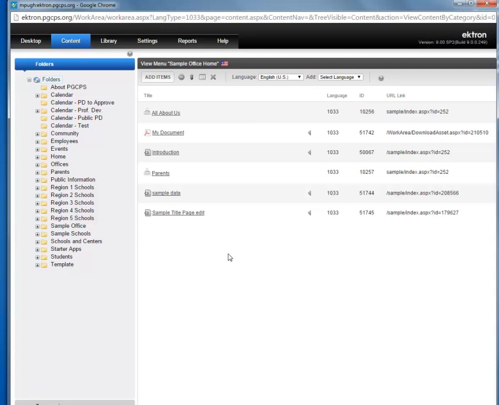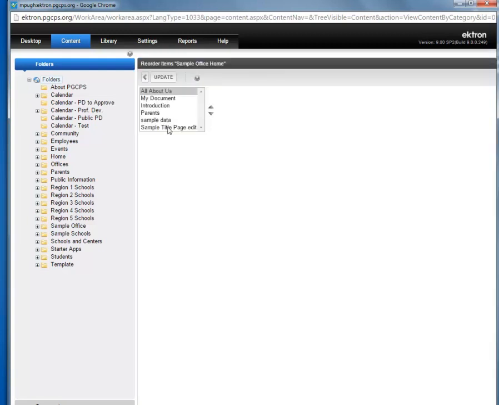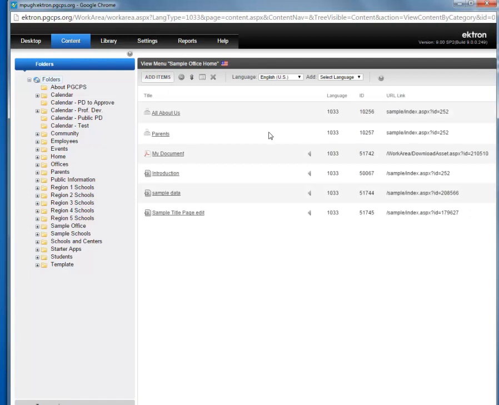Now you can reorder the menu also by clicking on the double arrows, which is the third icon over from the left. You will select the item you want to move by highlighting it with your cursor, and then click the single arrows up and down to move the item up and down the menu, and then click Update.